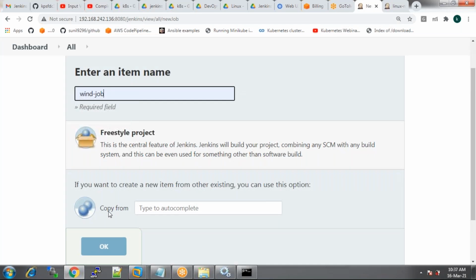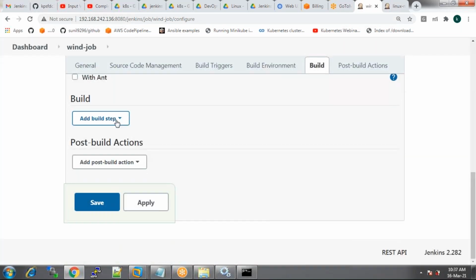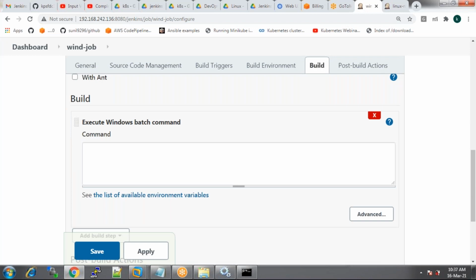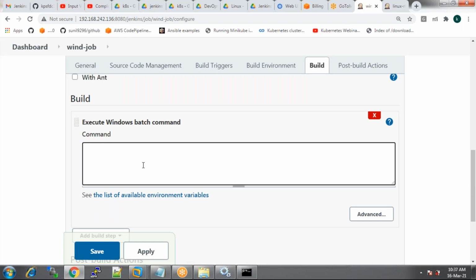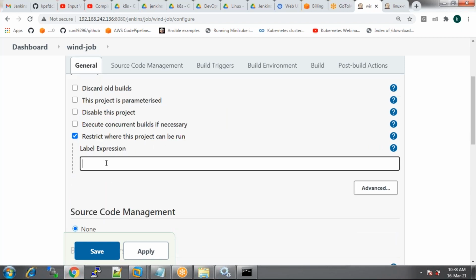So freestyle project, or you want to copy the configurations from existing jobs, you can do it. Go with freestyle project. Okay. And then, what next? Build steps. I select build actions, which is execute batch commands. So go with some Windows batch commands. Let's go with ipconfig and also make some directory. And then in General, restrict where this project can be run, and then select the Windows node.